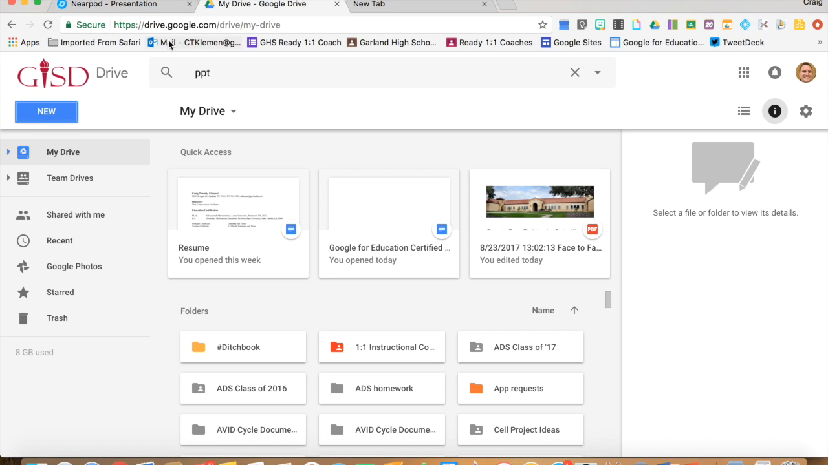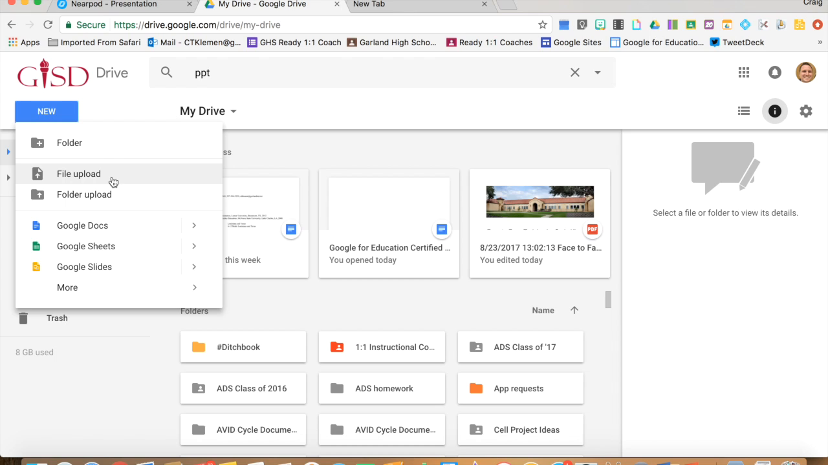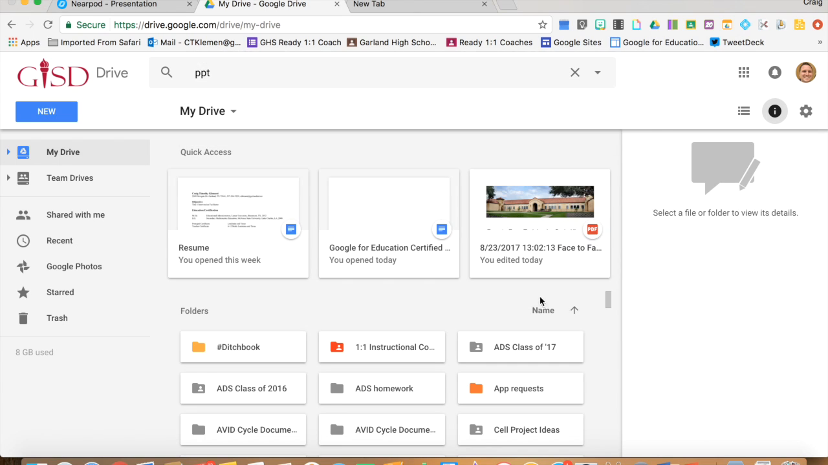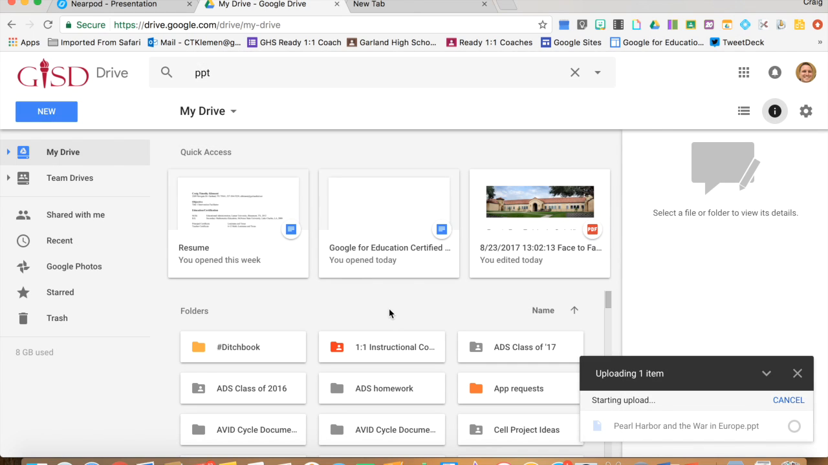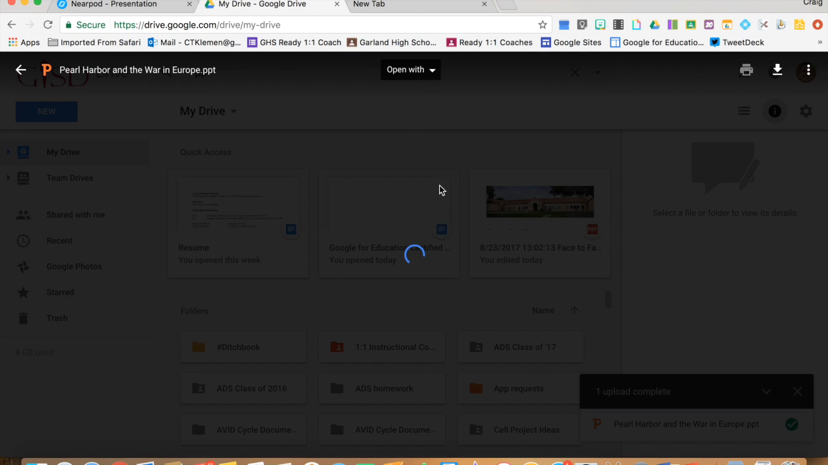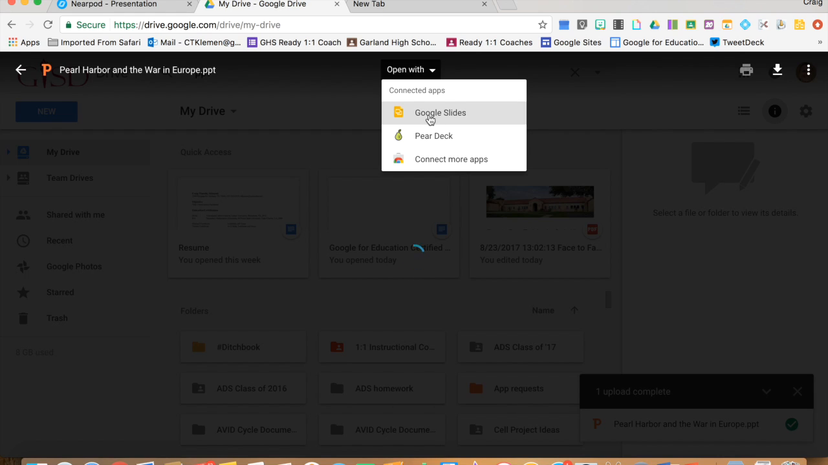So the first thing you want to do is upload your PowerPoint to your Google Drive. So you click New, File Upload, click on that same PowerPoint. So I'm going to save it to my drive. This goes fairly quickly. Then now what I want to do is instead of opening this as a PowerPoint, I want to open it as a Google slide.